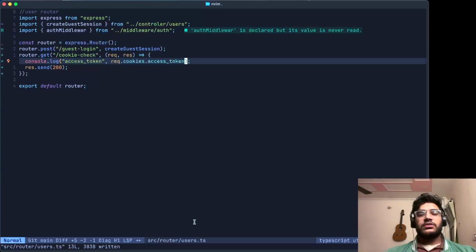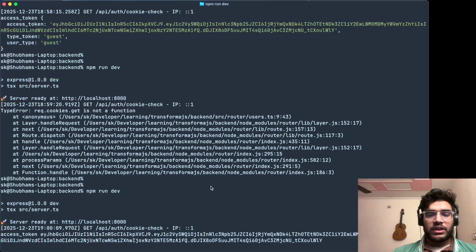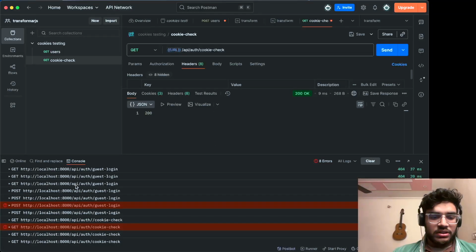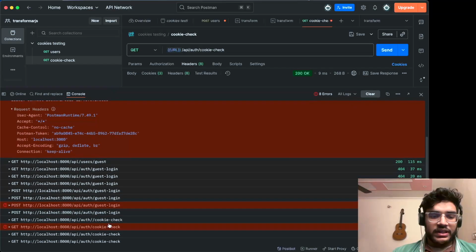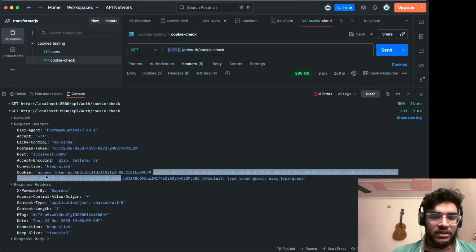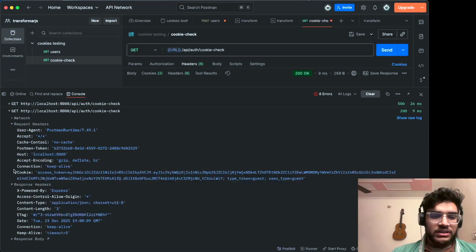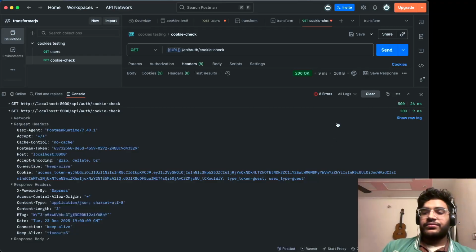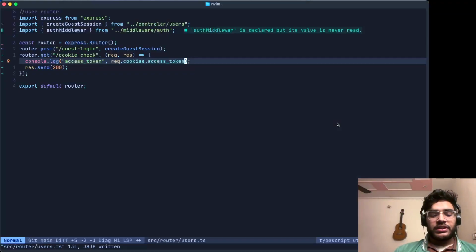So we understood how to see the cookies in Postman as well. You can see here that when we are sending any kind of request, for example this last request, we are also sending the cookies with it. To pass this, we need to require the cookie parser for it. Okay, we are done with this.